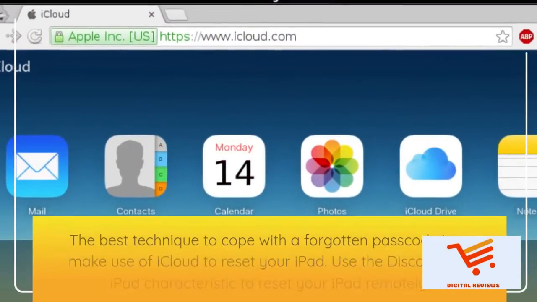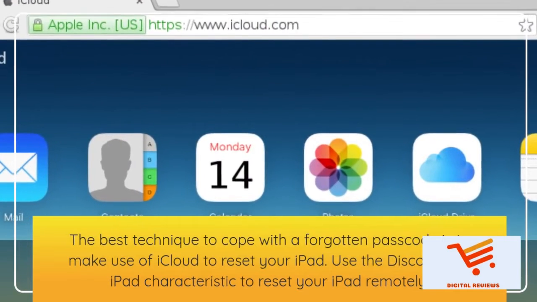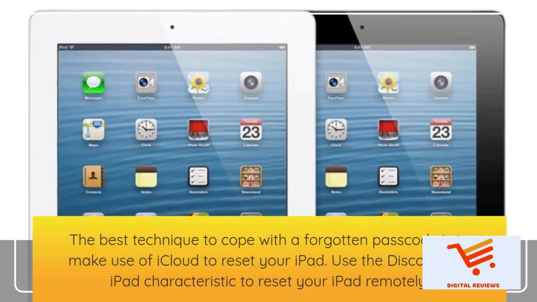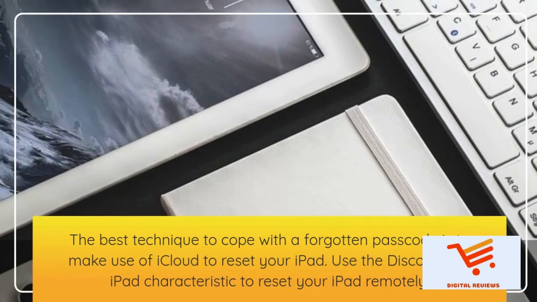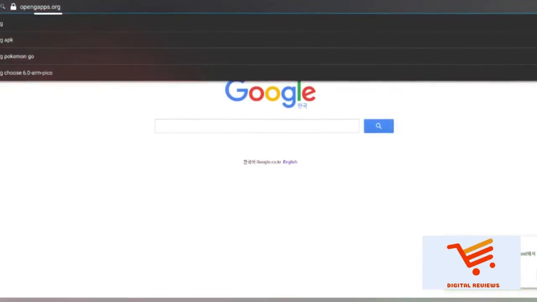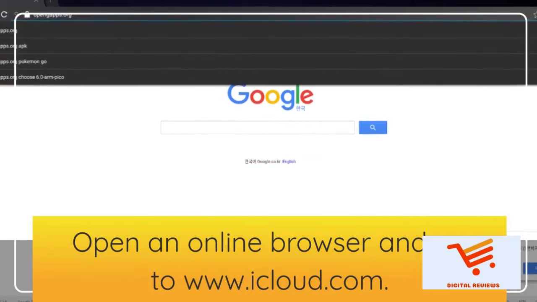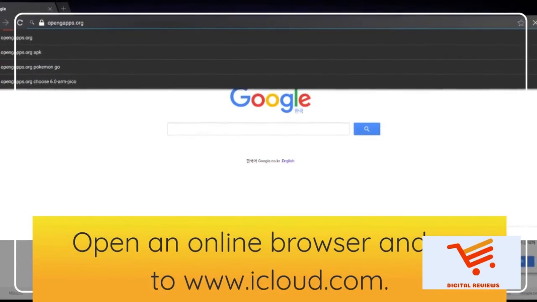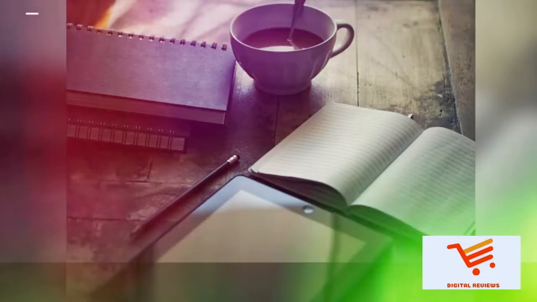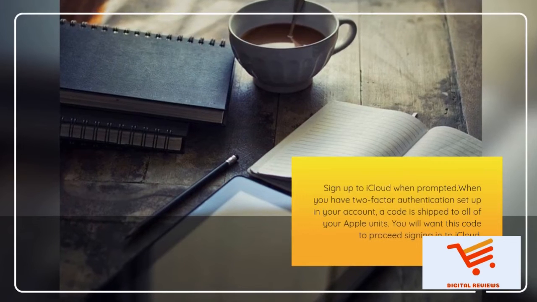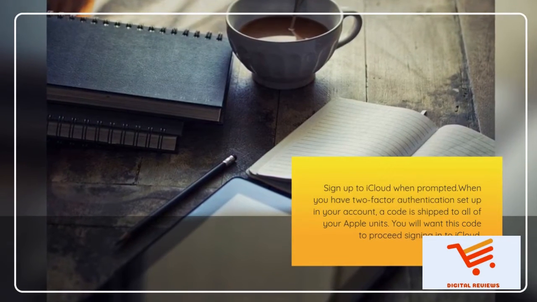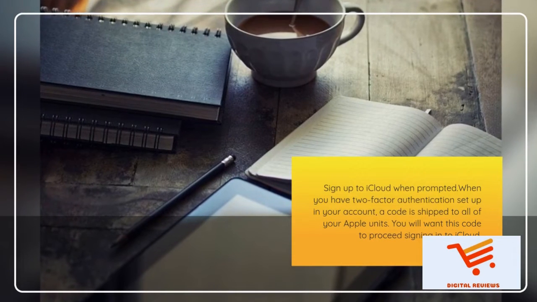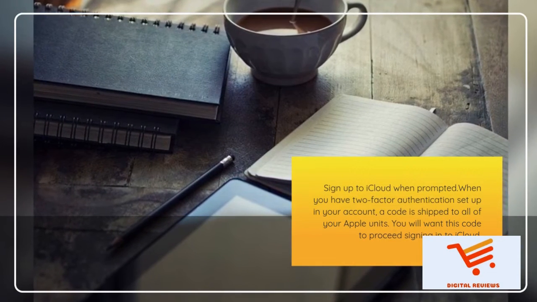The easiest way to deal with a forgotten passcode is to use iCloud to reset your iPad. Use the Find My iPad feature to reset your iPad remotely. Open a web browser and go to www.icloud.com. Sign in to iCloud when prompted. If you have two-factor authentication set up on your account, a code is sent to all of your Apple devices. You will need this code to continue signing into iCloud.